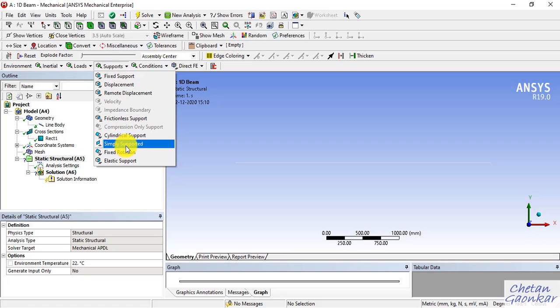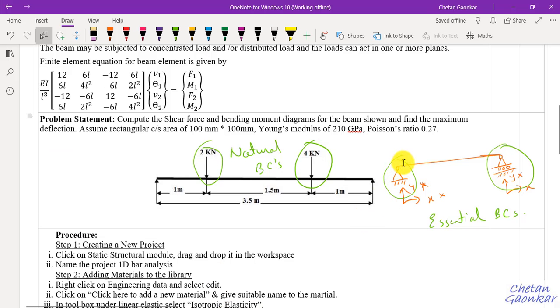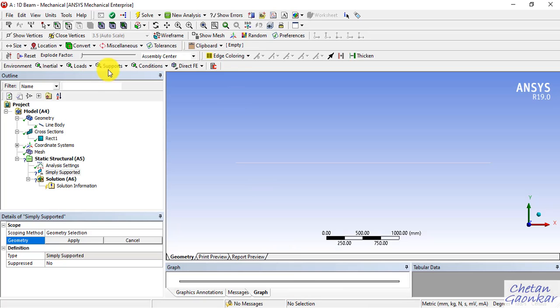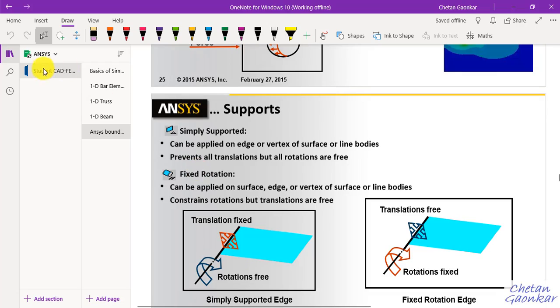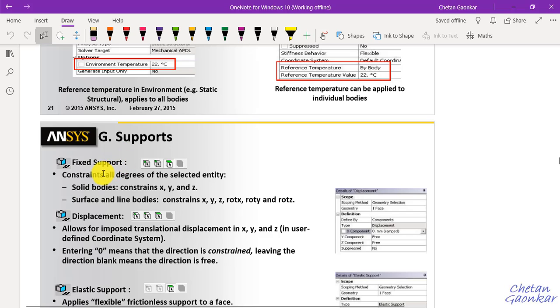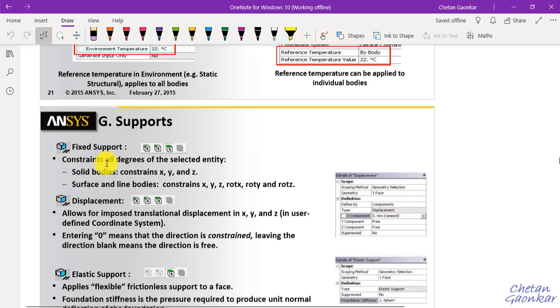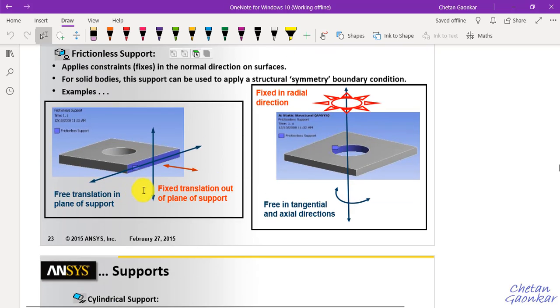Out of all these supports, I will choose a simply support for this end. This is the end where all its translational motions are restricted, but it can rotate. Since I have taken this simply support, if I show you all the different types of boundary conditions in Ansys, there are so many types of essential boundary conditions, like fixed support, displacement. Fixed support is usually given for cantilever beams, right? They are fixed at one end, but simply supported beams are not fixed at one end. So these are the different types of boundary conditions which we can give.